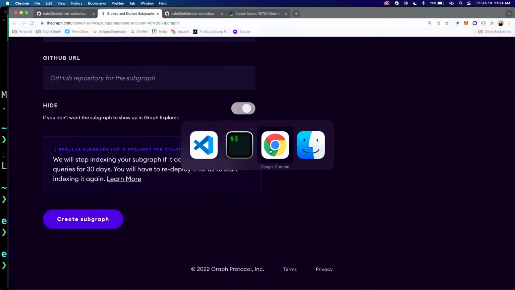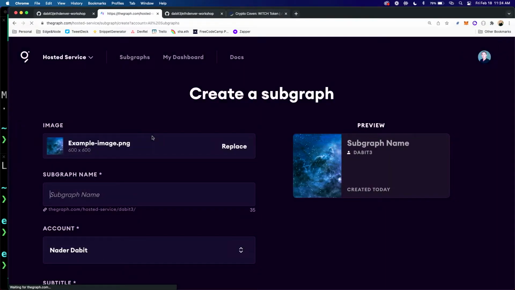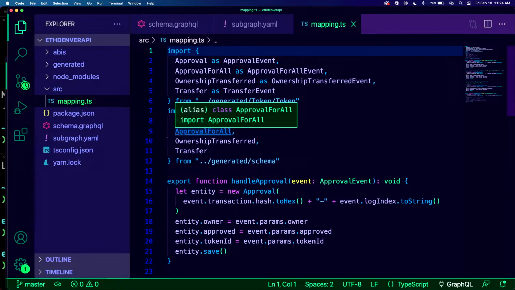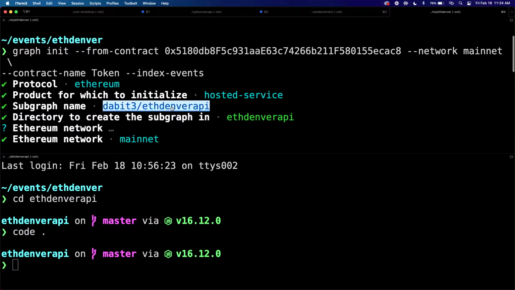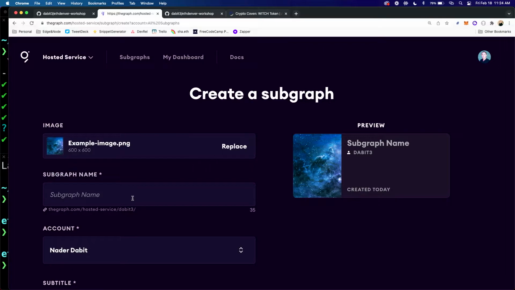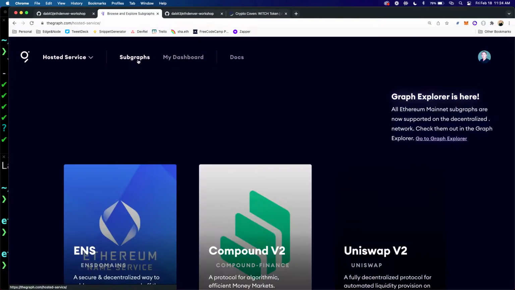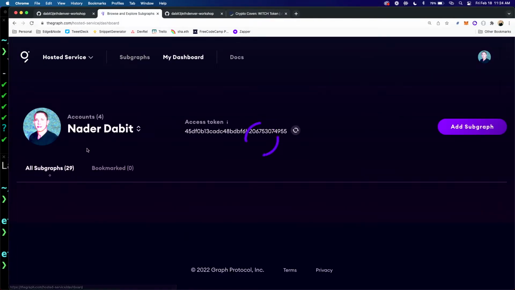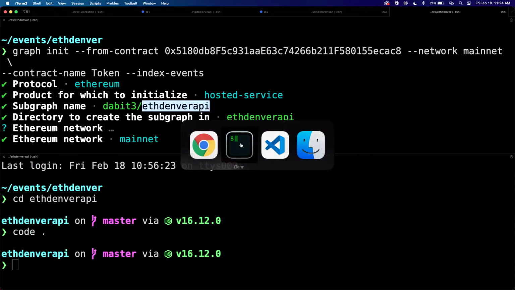So with those three things in mind, let me try this one more time here. Oh, it looks like that was actually created. So let me go to my subgraphs. Okay, there we go. All right.